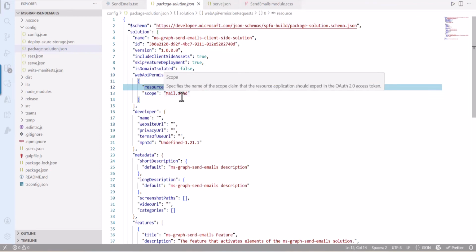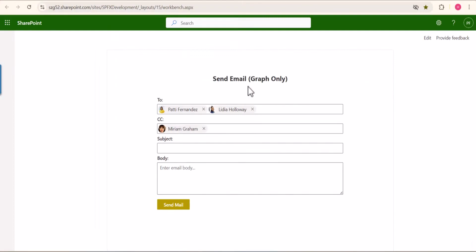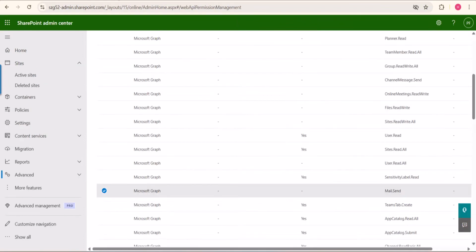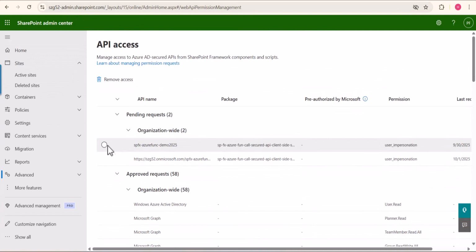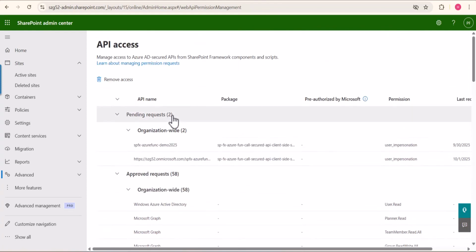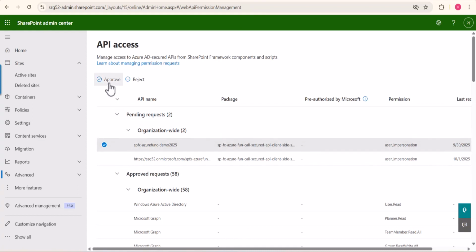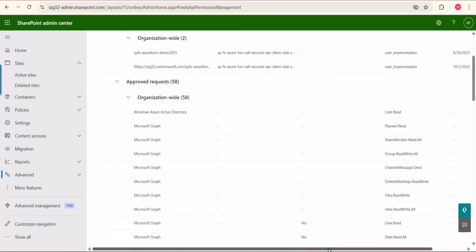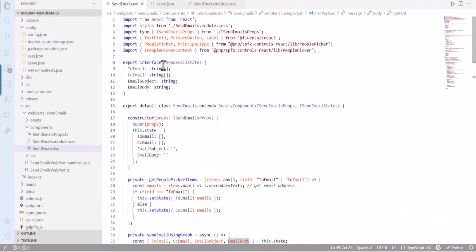So whenever we are deploying this solution, as I showed previously in the tenant app catalog, if we go to the API access in the SharePoint admin center, it will open this one. So here you can see I already gave permission, that's why it is under the approved requests. Whenever you are deploying the first time, the permissions will come here. You can just click on this one, you can see the approve option, right? When you click this one, it will come under the approved requests, and then you can easily use that send email functionality.